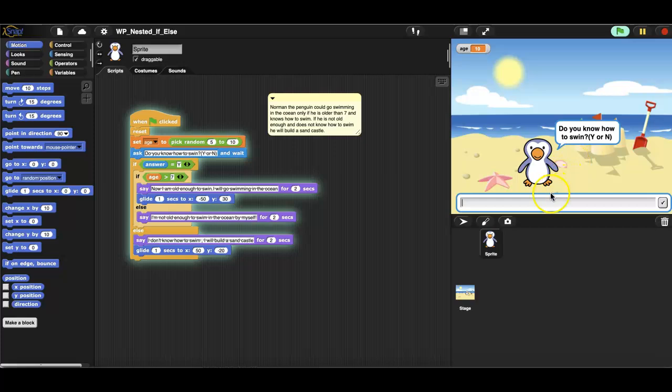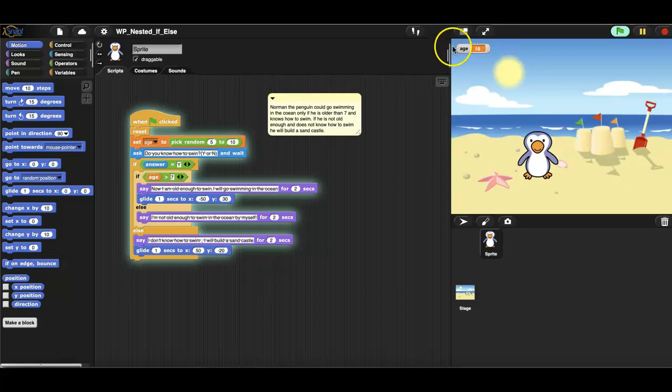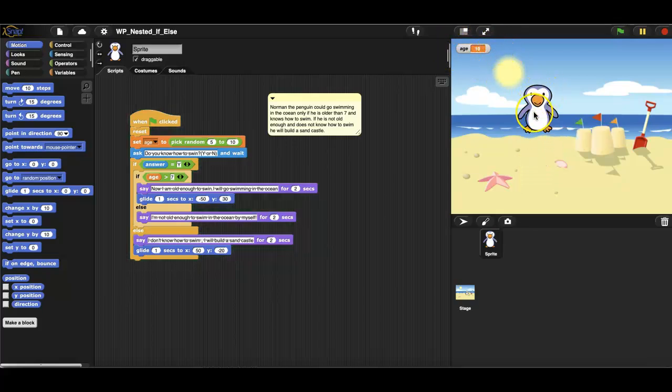So it first asks me, do you know how to swim? If I type in yes, and then since the age, right here it says 10, it will say now I'm old enough to swim. And then let's see another one.